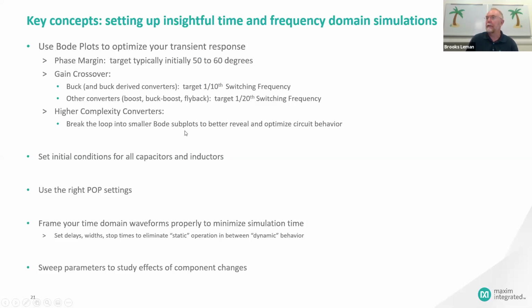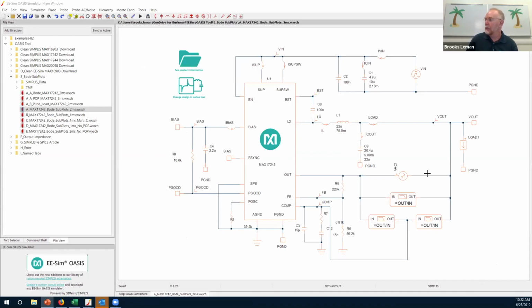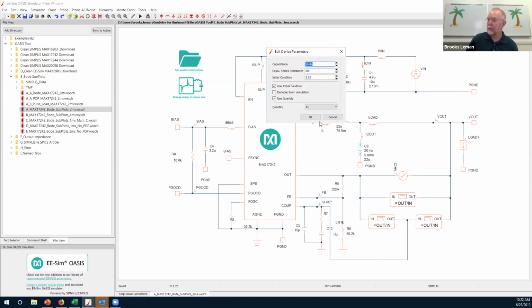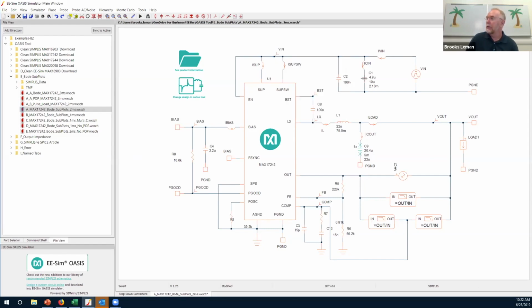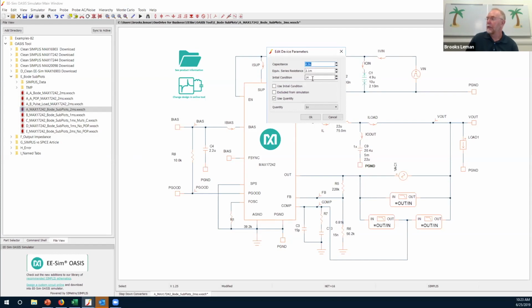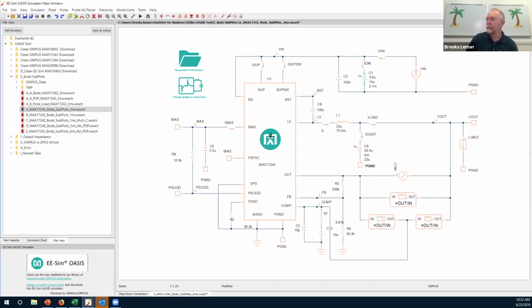We just demonstrated that. Another key concept is to set the initial conditions for all capacitors and inductors. So in this case, the output cap has an initial condition. That's real easy to set. You know the output voltage. The input voltage, input cap, is easy to set because you know the input voltage. Well, we have a capacitor on the bias pin. You can set that by looking up the data sheet. But what about the compensation? You got a capacitor in the compensation path, and it has an initial condition. You may be able to guess at it or get that from the data sheet.